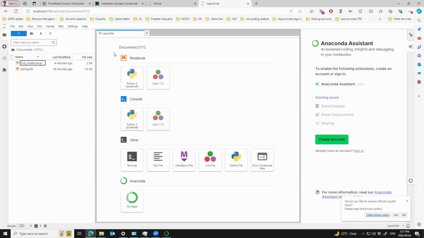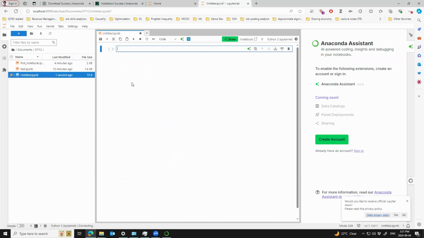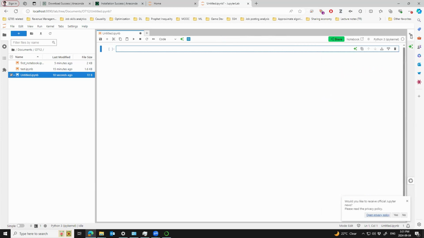And then there's something called the launcher in the middle part of the tab. And we can click on Python 3 to create a new notebook. And we can start writing codes. And we can always close the panel to the right in order to save some space for writing codes.